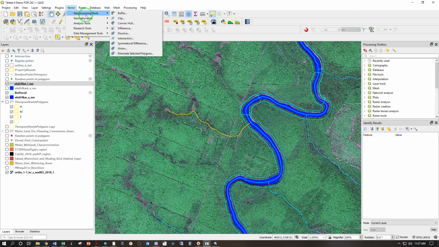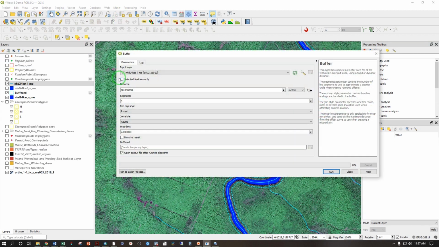Vector, Geoprocessing Tools, Buffer. Ensure that we have the right one selected, NHD 24KST line, and work on the selected features only. And the distance is in feet, and the distance is 75. 75 feet from what? From the edge of the stream bank, from the normal high water mark. How wide is the stream exactly? We don't know. It's probably not wider than 10 feet for a small stream like that.